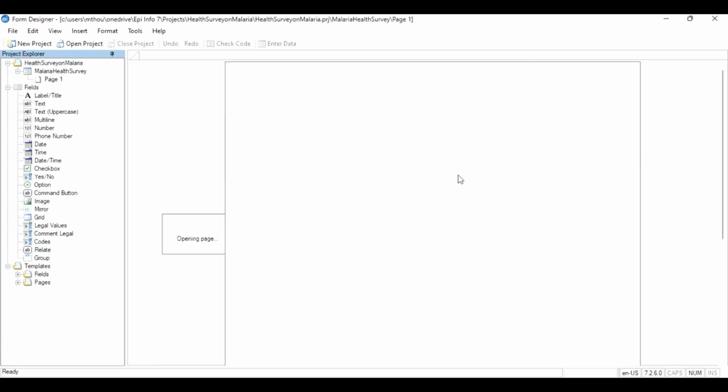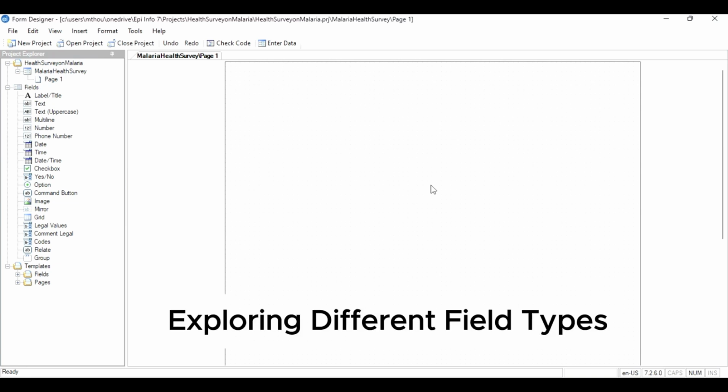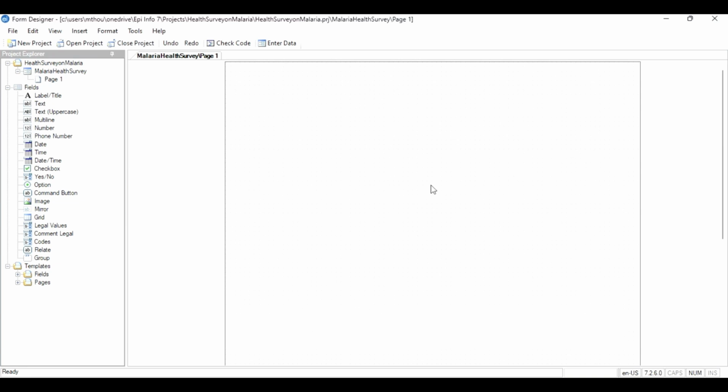And then here is our canvas. Before we start creating a survey and a questionnaire, we first need to go through the different fields necessary to create forms. So let's have a little dive into all the specific fields that are necessary for creating forms. All right, the first one is label or title.